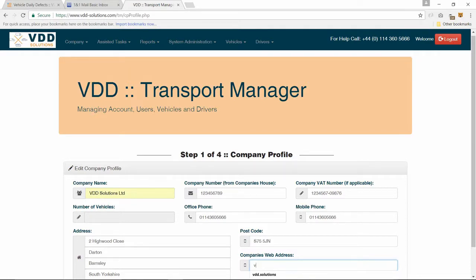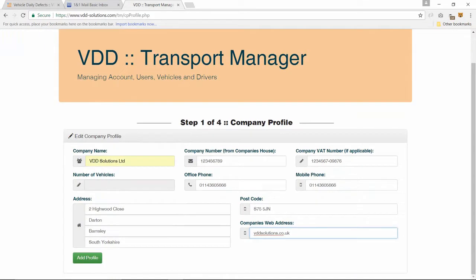And our main entry site is vddsolutions.co.uk, but you can also use vdd-solutions.com or vdd.solutions, as we own all of those domain names. We then add to the profile.